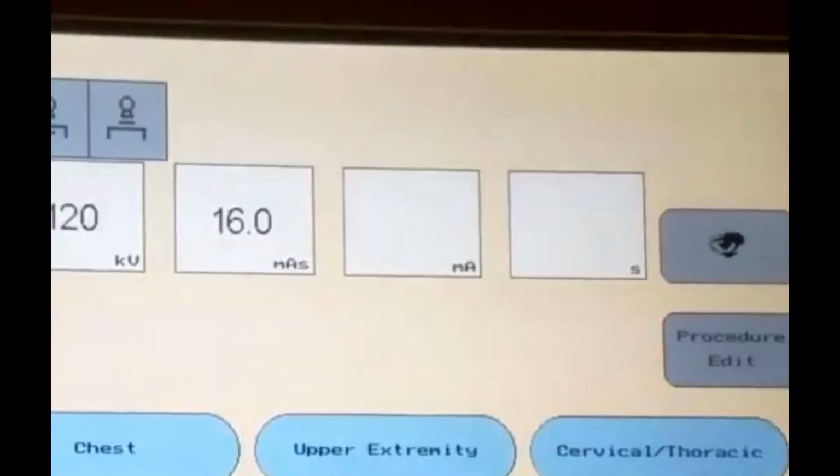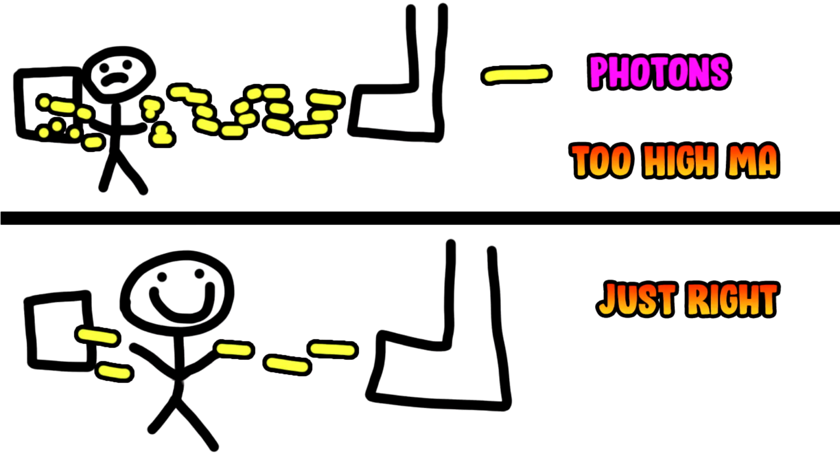Next we have our MA, and this stands for milliamperage. It's oftentimes referred to as your quantity, and it controls the amount, in terms of numbers, how many photons are going to leave the tube when taking the exposure. This also heavily influences your patient's dose.